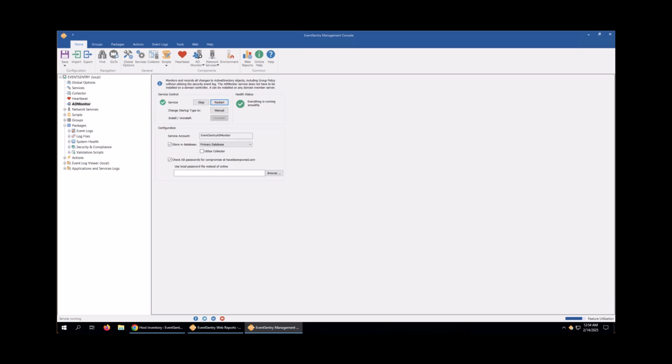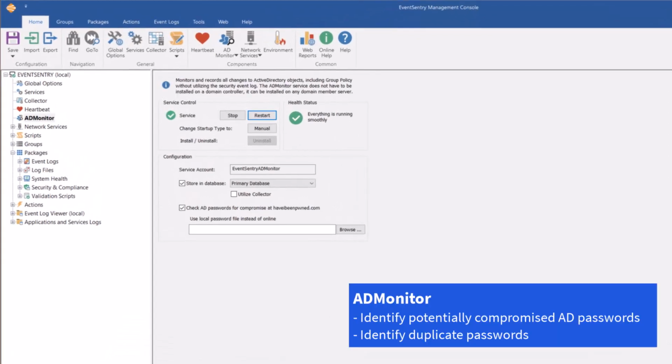In this video, we're going to take a look at the new features in EventSentry version 5.2 compared to the previous release of version 5.1. And let's dive right in.